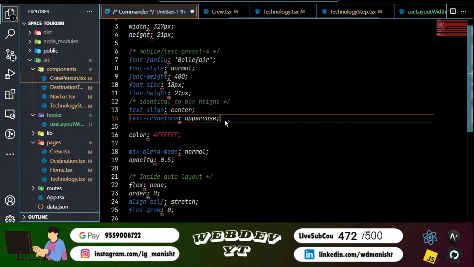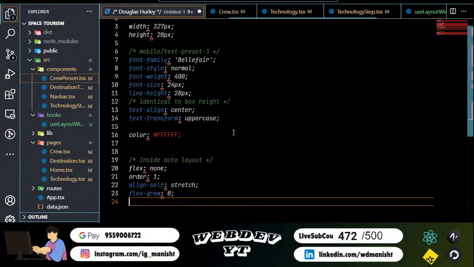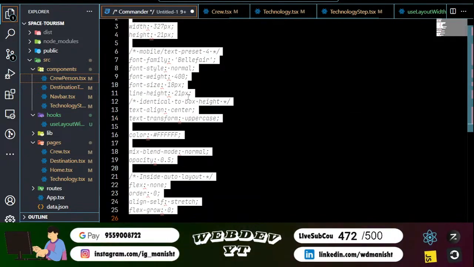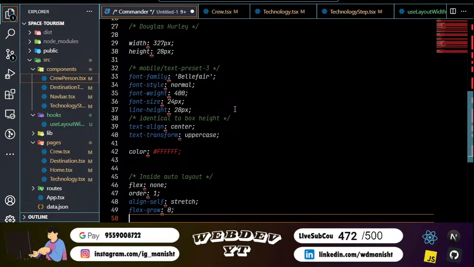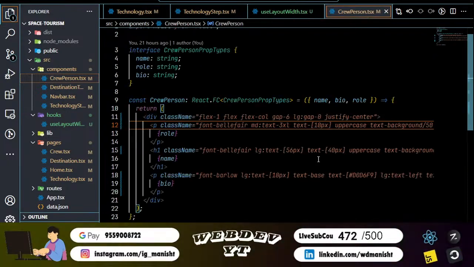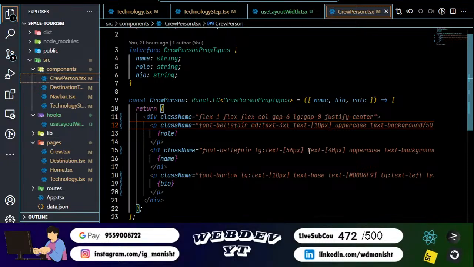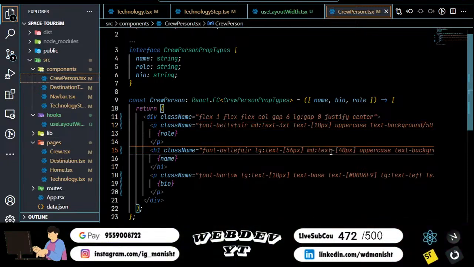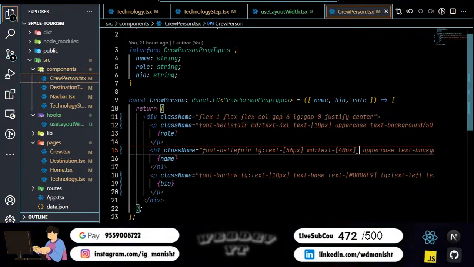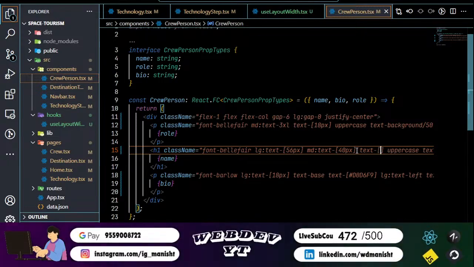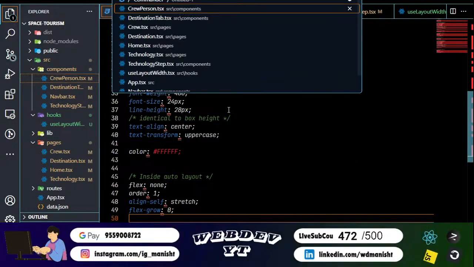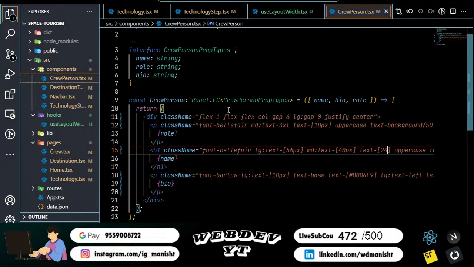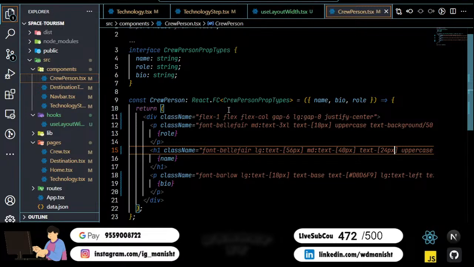I'll come here, Control A, Control V. Now let's use a Control Z. Line height is 21. I don't think so. I have implemented a line height 24. Leading, no, I have not defined the leading. For a medium screen, it will be like this, 40 px. And for the small screen, I think font size will be 24 px. So let's give it 24 px.